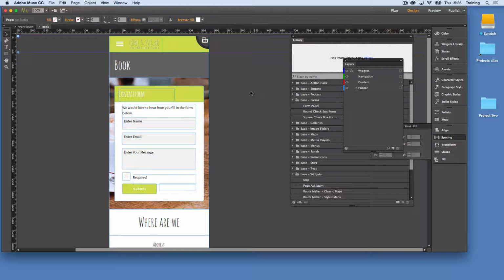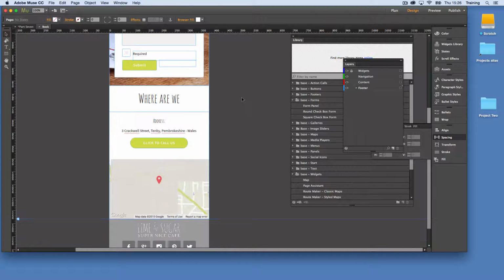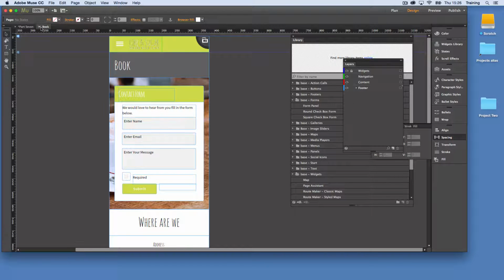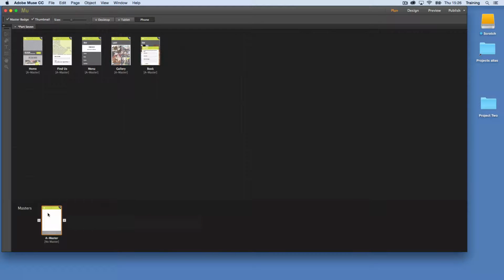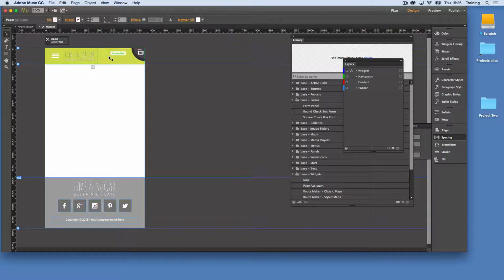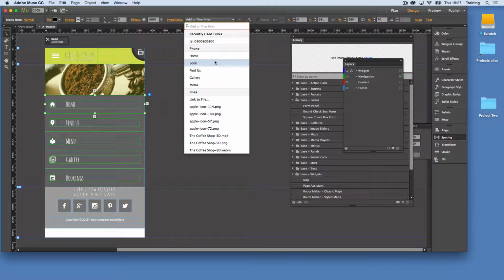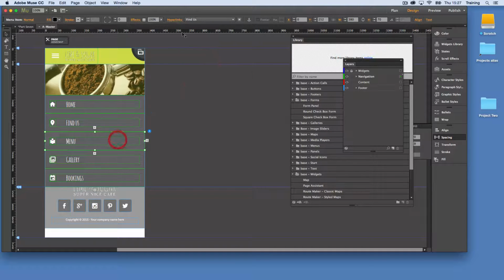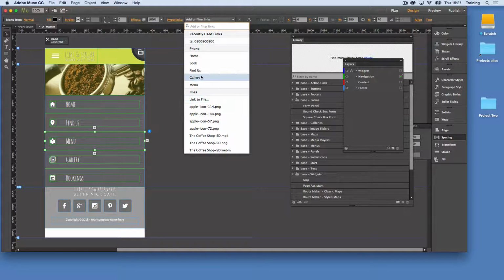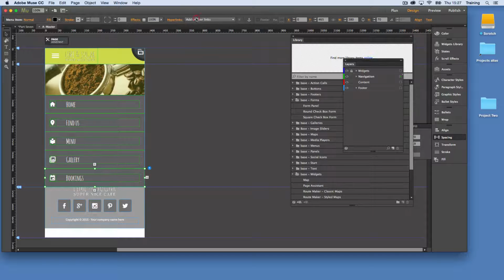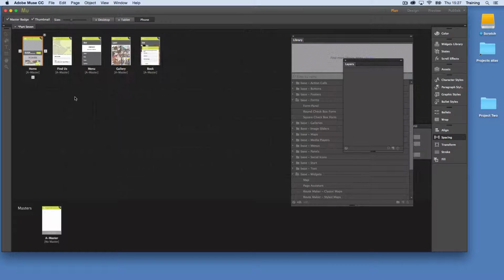So let's go ahead now and finish the rest of the site off. Okay, so let's close our booking page down here. We need to connect our navigation. So let's open that up and connect the navigation. So that needs to go to the home page. Then we'll have the Find Us page, the menu page, the gallery, and then the bookings. Okay, so that's that part done.